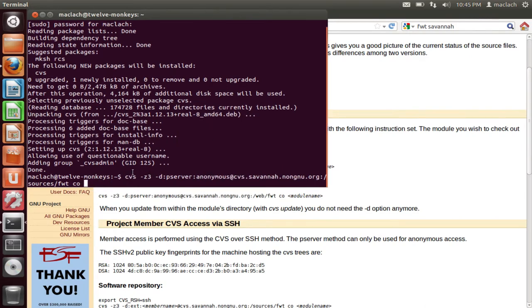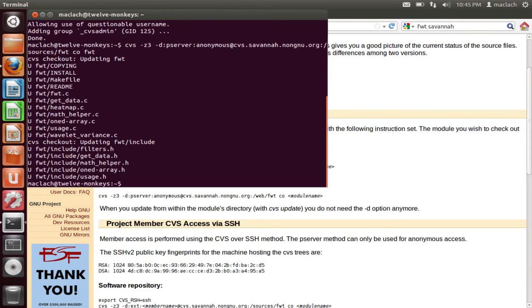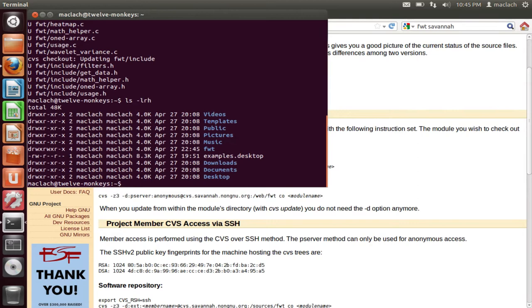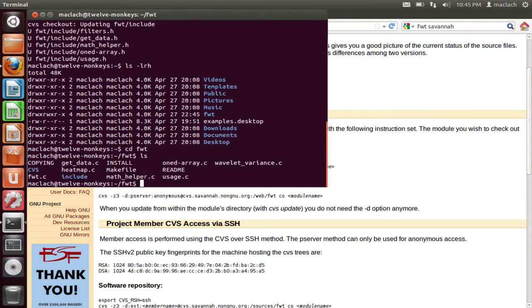And now, just copy and paste the command into your window. The co is for checkout, and then put the name of the directory that you want to put it into. You're going to create this directory. I call it FWT. So there, our new directory is here. I can cd into it, and here it is.